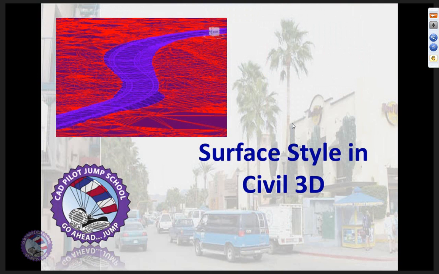Okay, we're here to talk about surface style in Civil 3D. And we all know what surface style is. Come on, we've been using this stuff for years and years. If you've been in Civil 3D for a while, you pretty much get it. You got contours, you got stuff. So why are we going to talk about this fundamental thing?